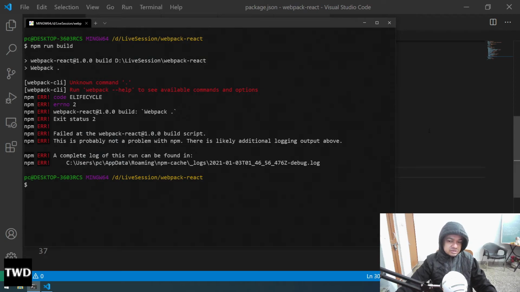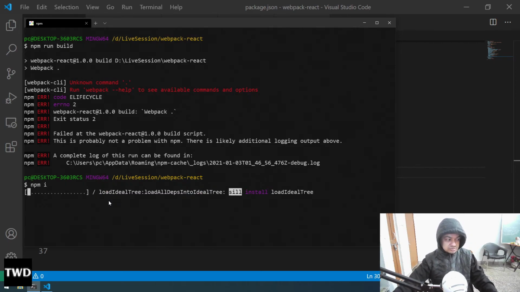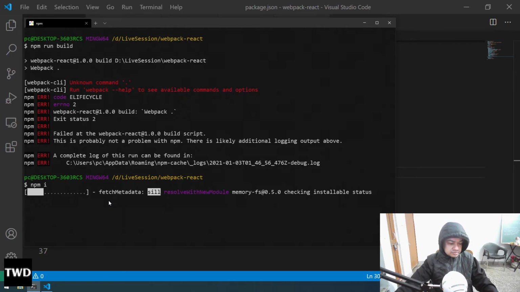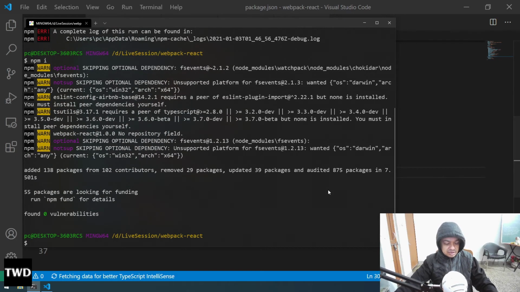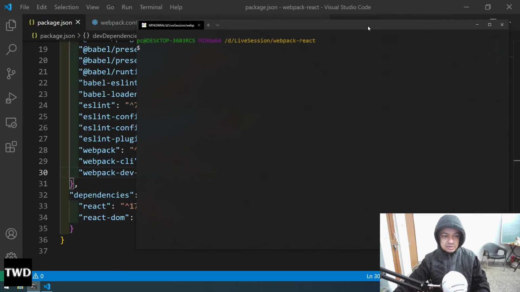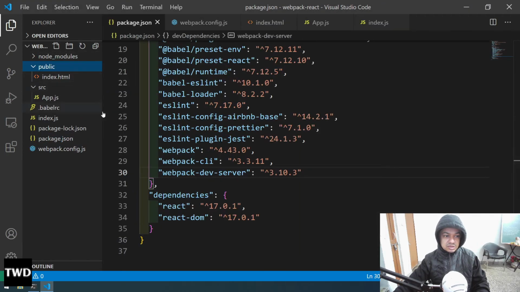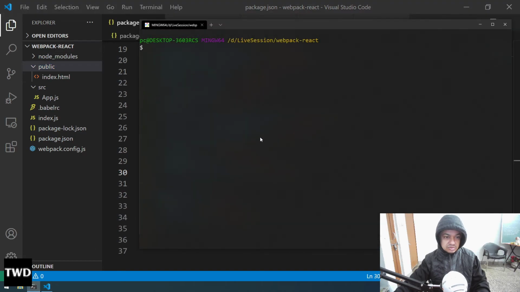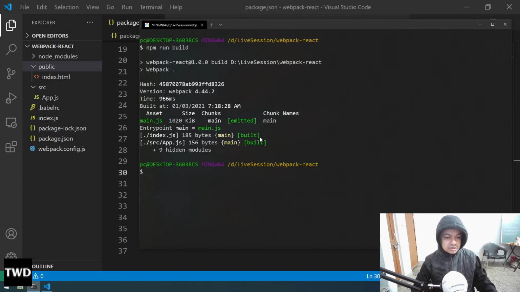But I have included something new, so I have to install them. So npm install, or npm i, I will do, and it will install those new files. Yeah, it is done. Clear. And if everything is okay now, let me see. npm run build, npm run build. It is running. Yep, it is running.